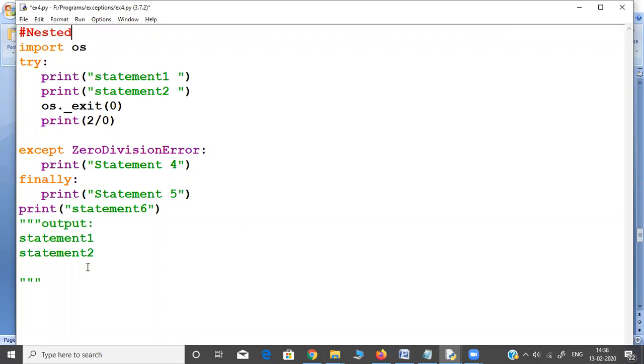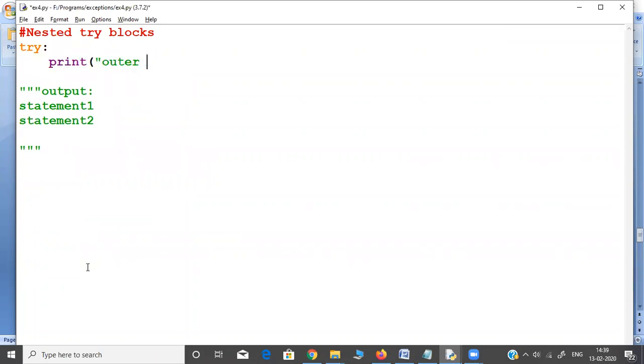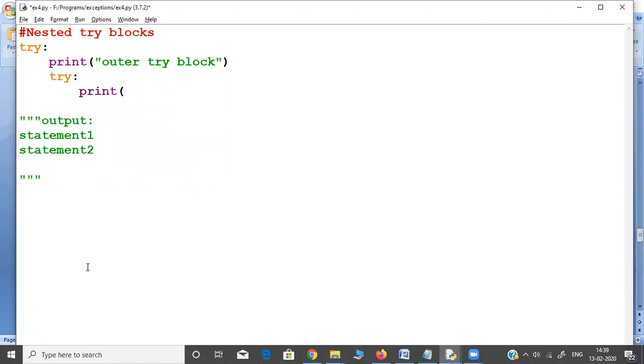Next subtopic is nested try blocks. Try: print outer try block. Try: print inner try block, print 2/0.